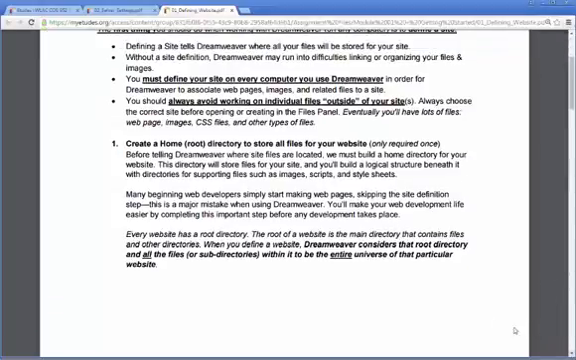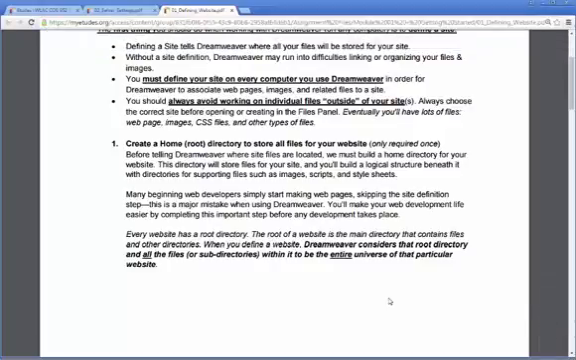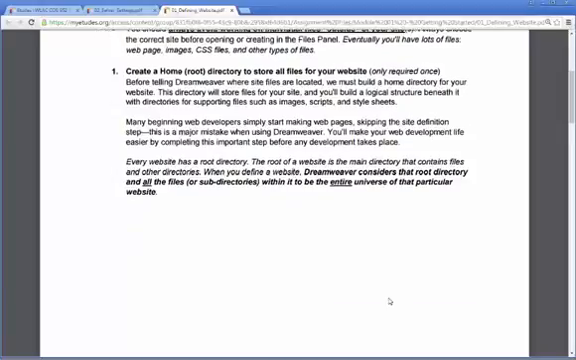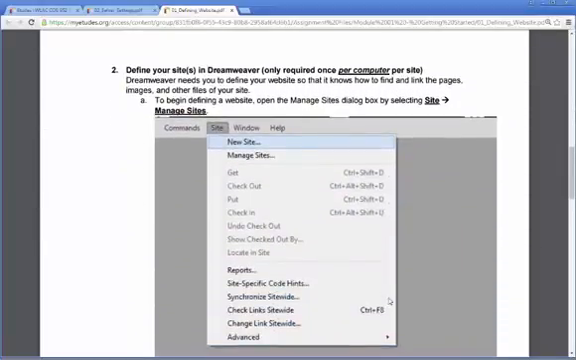And every website has a root directory. The root of a website is the main directory that contains all the files and all other directories. When you define a website, Dreamweaver considers that root directory and all the files or subdirectories within it to be the entire universe of that particular website. I've said a lot, but it's actually pretty darn easy. So let's go right into Dreamweaver and define a website.